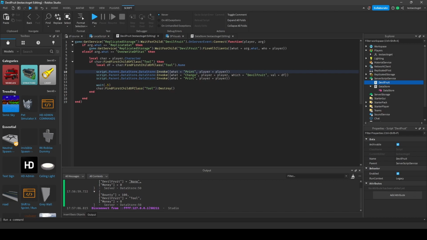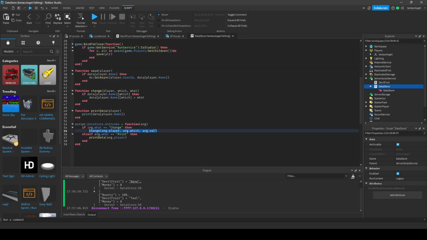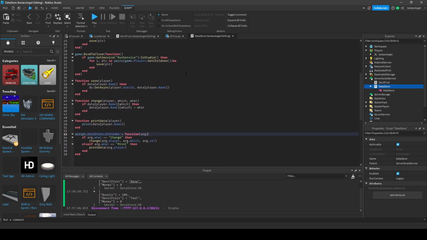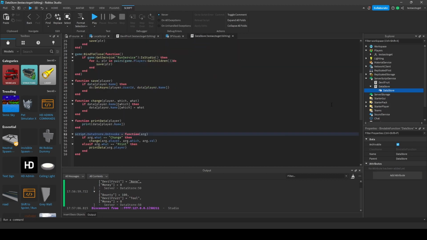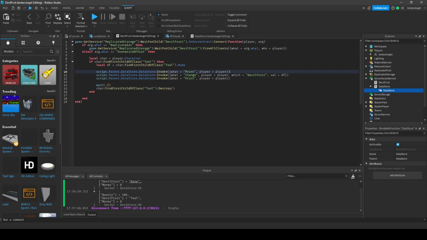But what has worked is that we are now able to communicate to the data store script right here, and it fulfills each task perfectly. That is good. That is very good. And let me explain to you how this works. So we have this bindable function right here. And this bindable function can be invoked, okay? You can imagine invoke as something like, you just tell this bindable function what to do, okay? So in this case, you're telling it to do something.